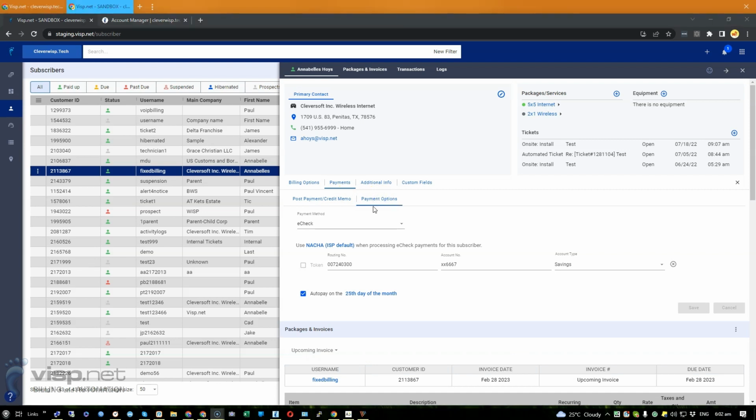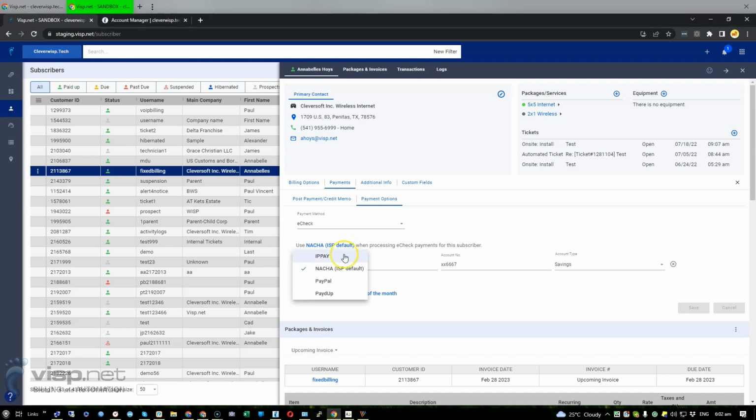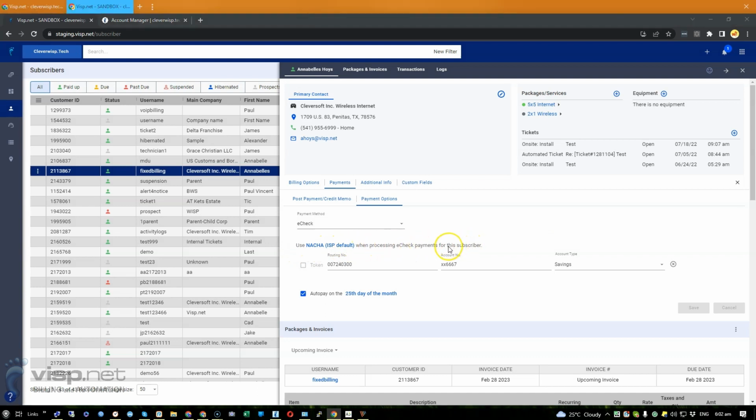Under Payment Method, select eCheck. Next, right below the payment method, click on the blue highlighted text and select NACHA from the drop-down. The full text should now read, Use NACHA ISP default when processing eCheck payments for the subscriber.